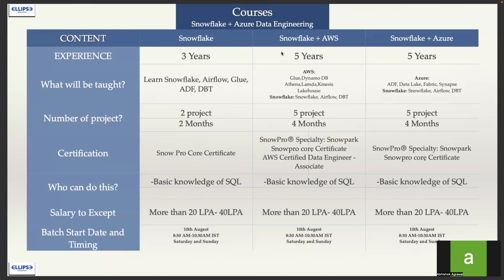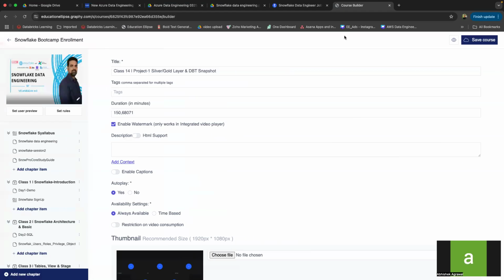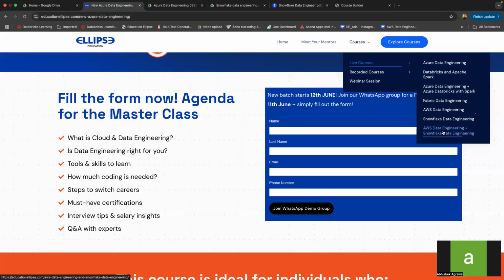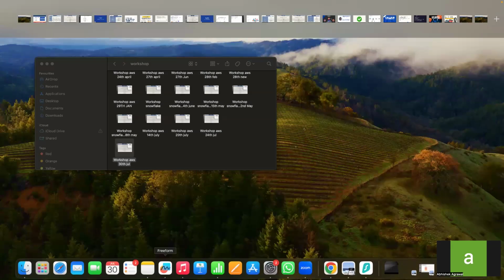Now, each of the courses: the Snowflake course is 20,000 rupees, the AWS data engineering course is also 20,000 rupees, and the Azure data engineering course is also 20,000 rupees. If you check, all of our courses follow the standard price. So each course is 20,000 rupees, live course. You can check it out on the website.